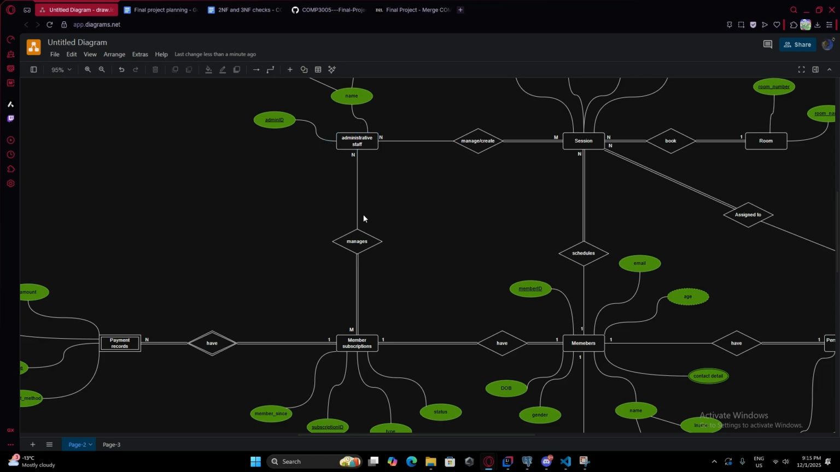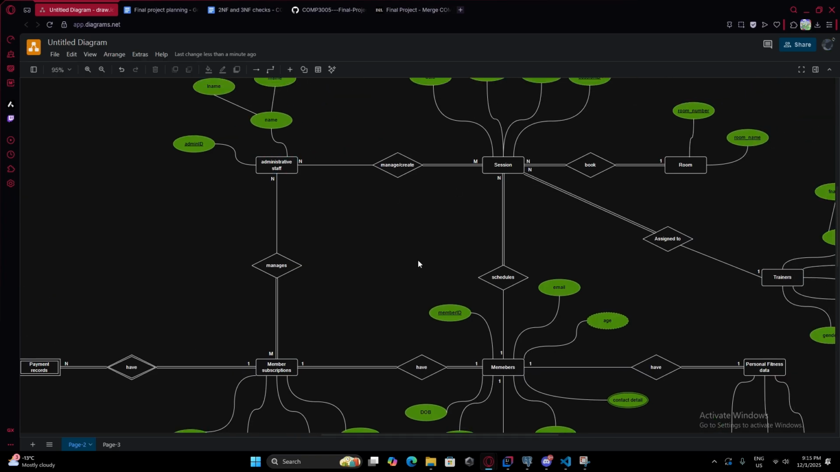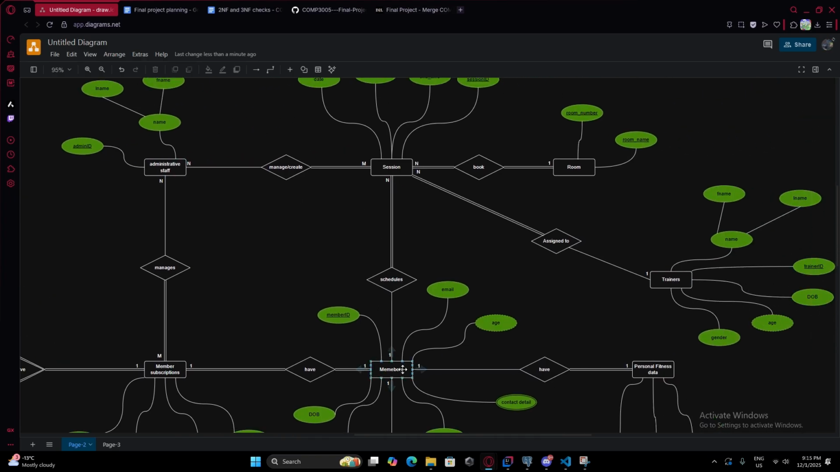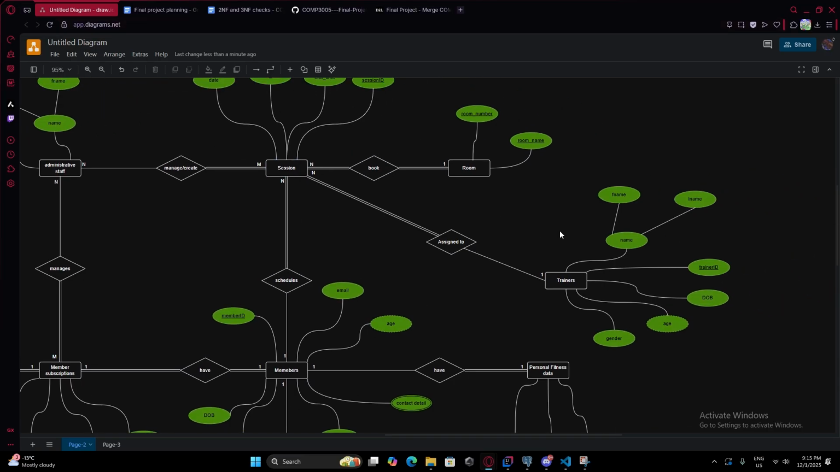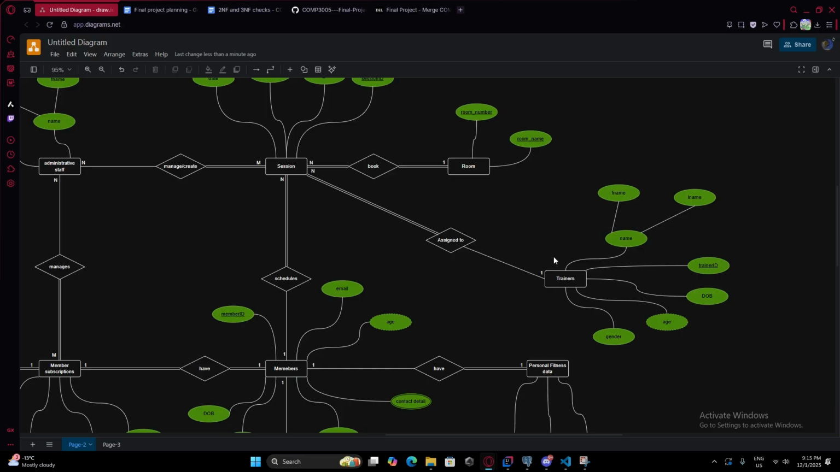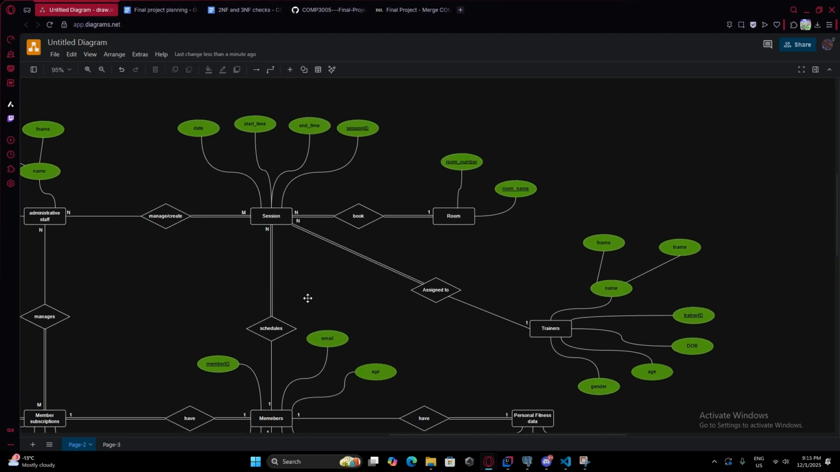For admin to membership, it's going to be many-to-many. Many admins can manage many memberships, and same thing for session. Admin can manage many sessions. For one, a member can have multiple sessions, but they're not required to have a session. Again, I said they can book a solo session, so in this case, a trainer is not mandatory, so it's partial participation on the session, and one trainer can be in multiple sessions.